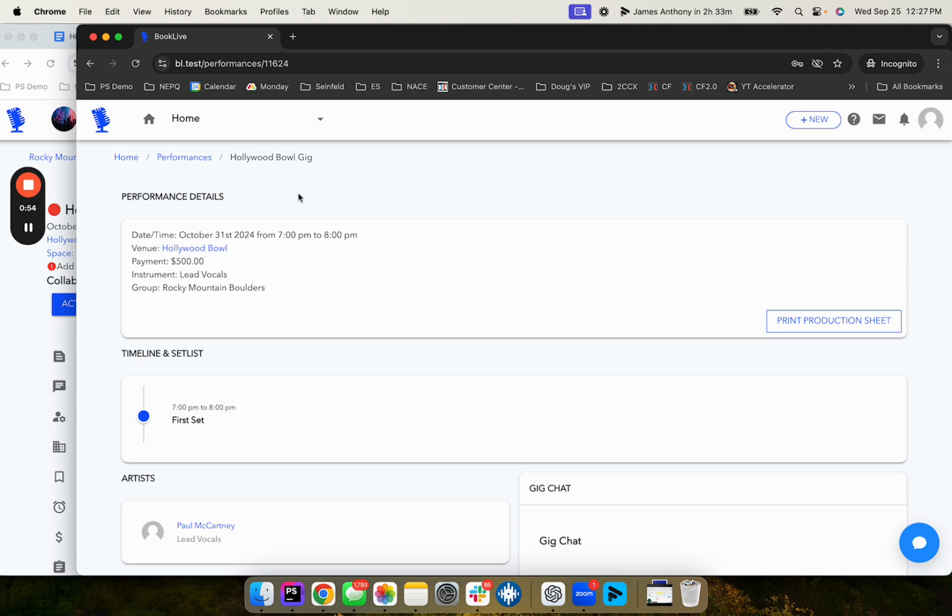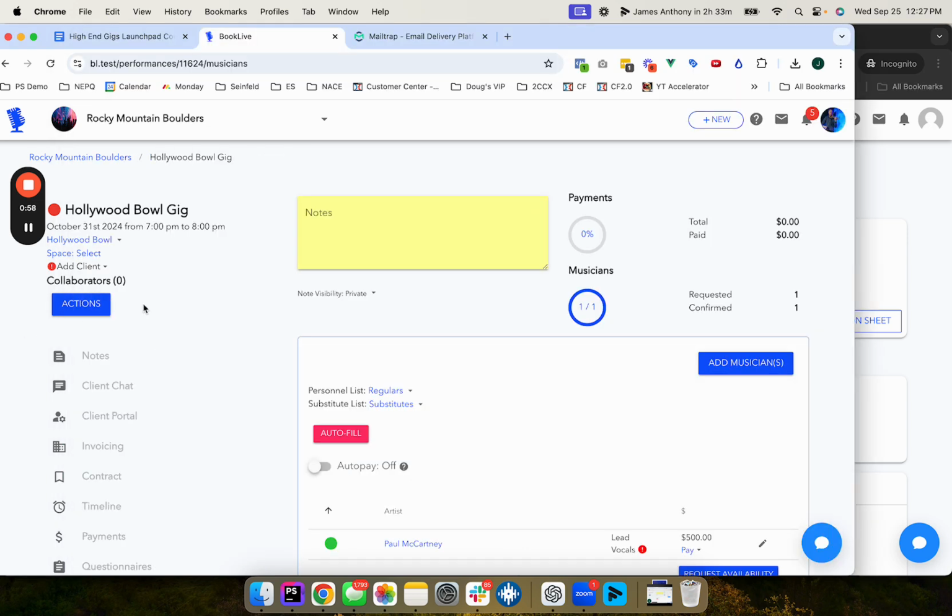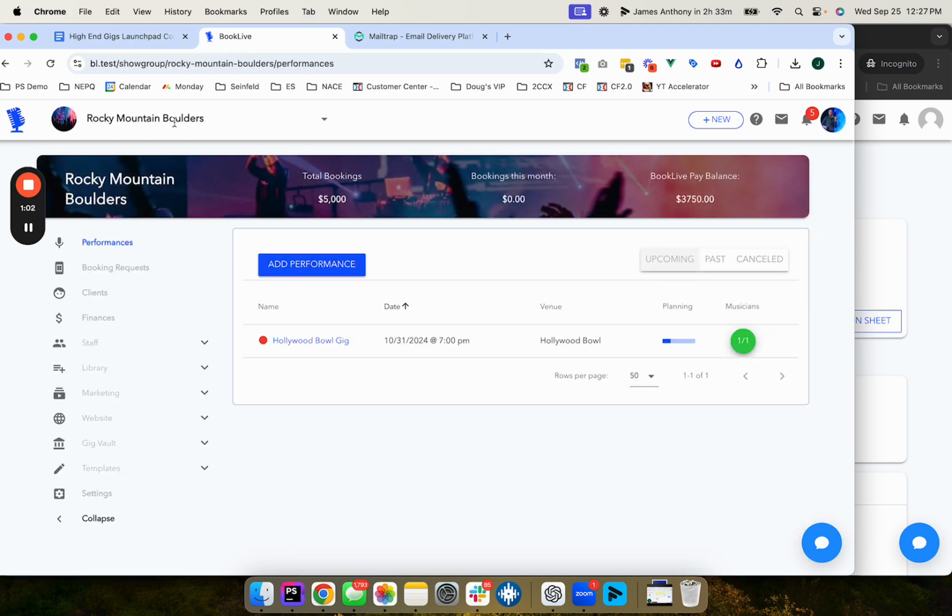So, in order to enable him to request his own substitute, we have to log into our bandleader account and go to the settings of our act. One of the prerequisites is having your act set up and having the staff set up so that Paul McCartney can be staffed, as well as having some substitute vocalists on your roster.